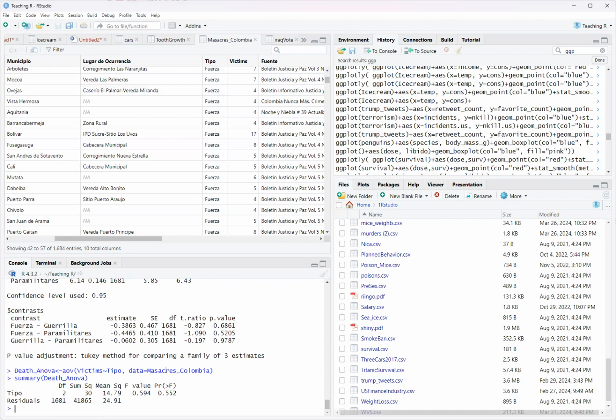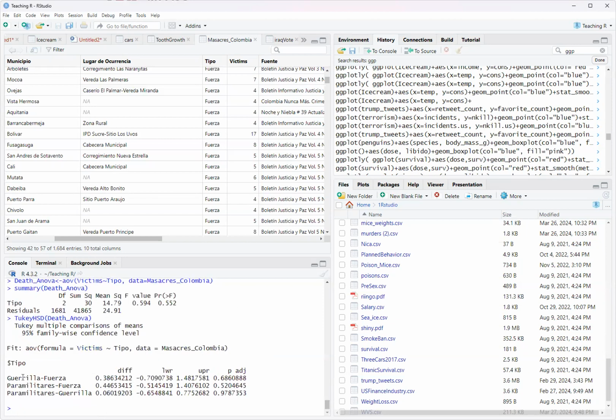They're not. So what we're going to do is do a Tukey test, TukeyHSD, and then just put death Anova. And you have it right there, the same thing. Guerrilla-fuerza, paramilitary-fuerza, and nothing is significant according to this p value. So what you're seeing here is that even though, as we'll see, there are a lot more paramilitary deaths than there are fuerza and guerrilla, regardless, there's more paramilitary attacks, but they're coming up statistically not significant.